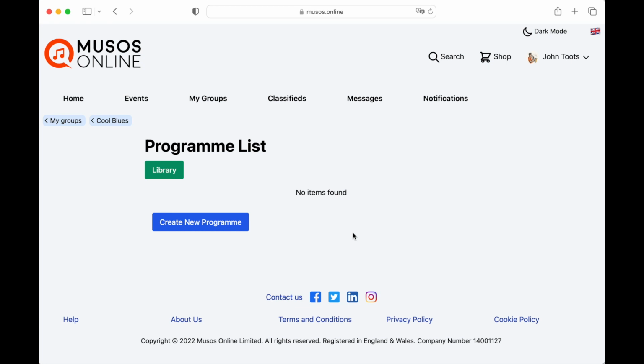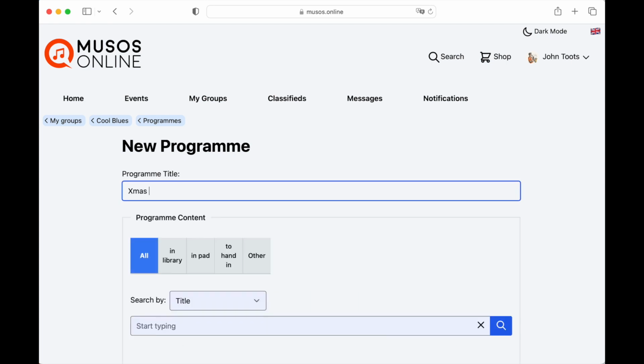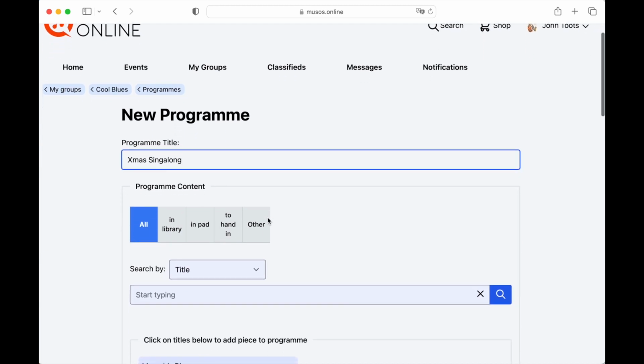Any programs already created will be listed here. To create a new one, just click the blue button. Give the program a name. This might be the name of the concert you're creating it for, or anything that will allow you to find it again and distinguish it from other programs you create.